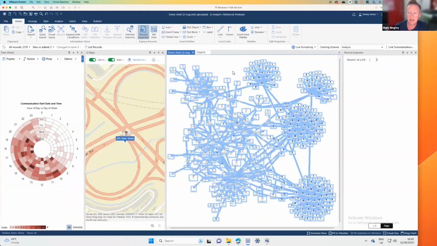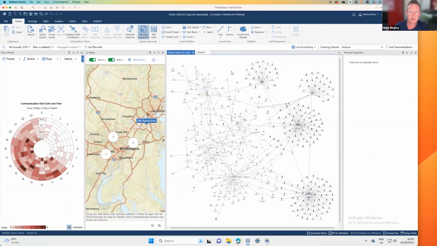Right, so I've got a chart here. This is Analyst Notebook 10. I've got a chart of stuff that I've put together to help show some of these new features off that Ryan's just taken us through. So some of the first ones I'm going to show you are the select tools.